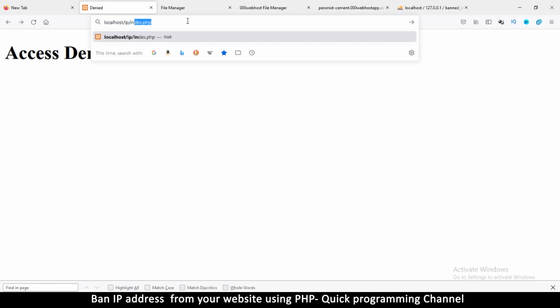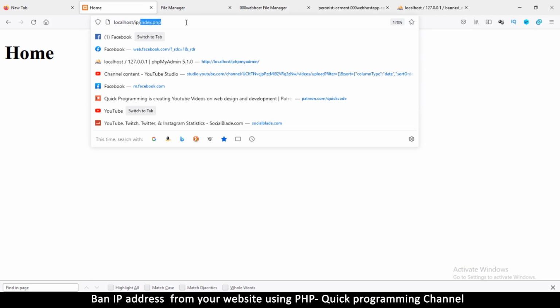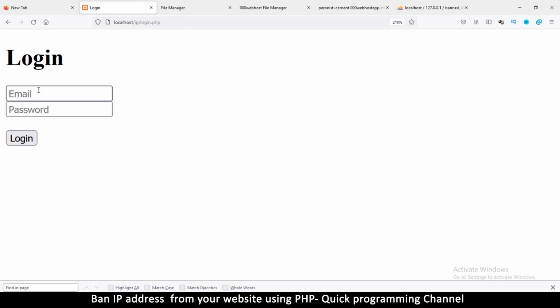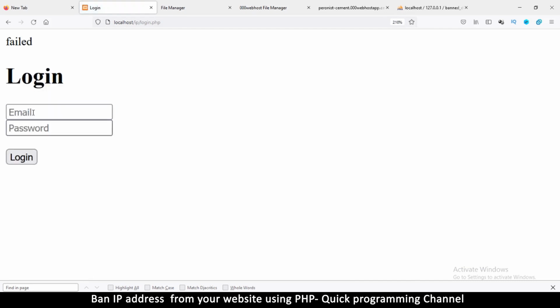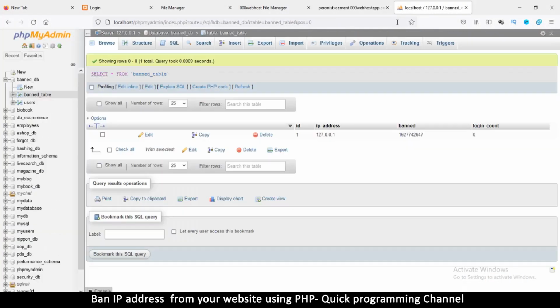So let me try the index page as well. Okay, so I'm back to the index page. It means I've been allowed access. Let's go back to the login and access is back. So let's try again to make sure we are banned. So failed attempt. So let's go back to the table to see what's happening. Browse. So now I have one login attempt.